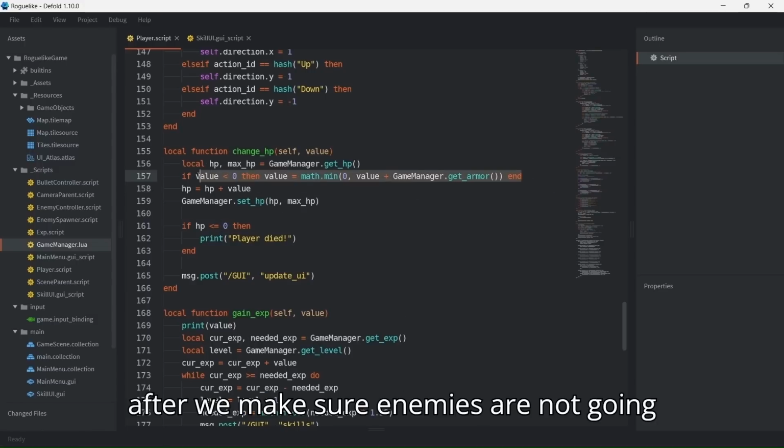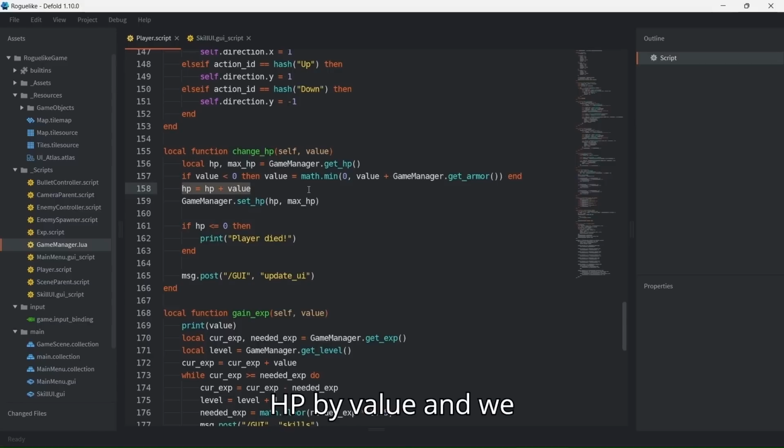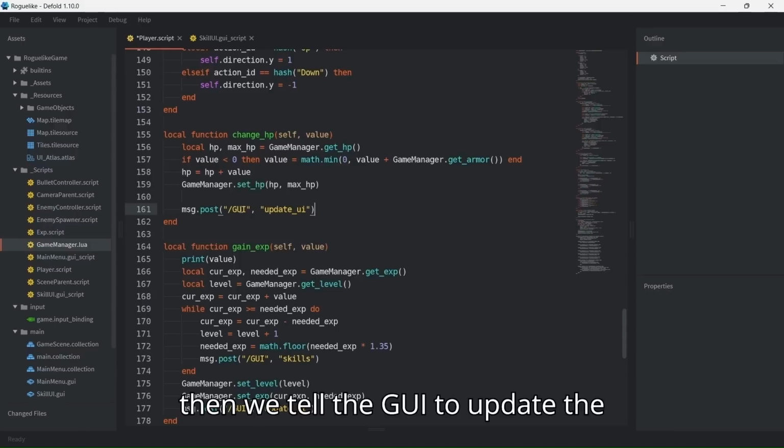After we make sure enemies are not going to heal us up, we increase the HP by value, and we set the HP and max HP on the game manager. Then we tell the GUI to update the UI.